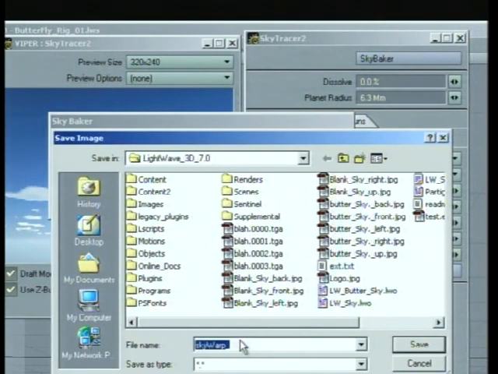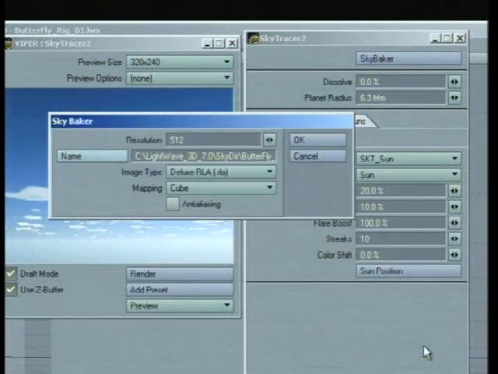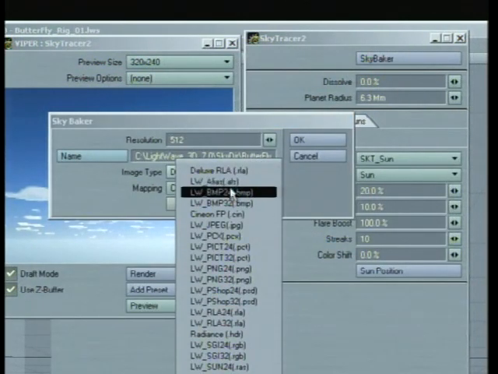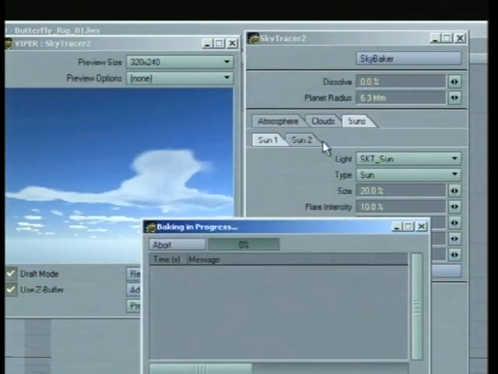Type in a name of Butterfly Sky. And I'm going to go ahead and create a new directory for it. We'll call this SkyDir. We'll say Save. Let's choose JPEG as our format of choice. You can choose whatever you like, actually. I happen to like JPEG. And go ahead and leave mapping on set to cube. Now go ahead and say OK.